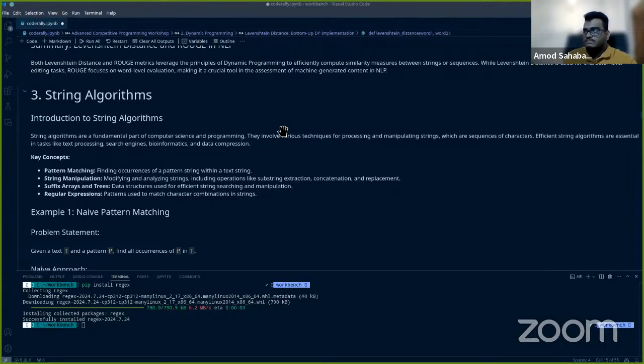Therefore, string algorithms are not just things that you learn for competitive programming. These are real things that you will be implementing when you go to the industry.